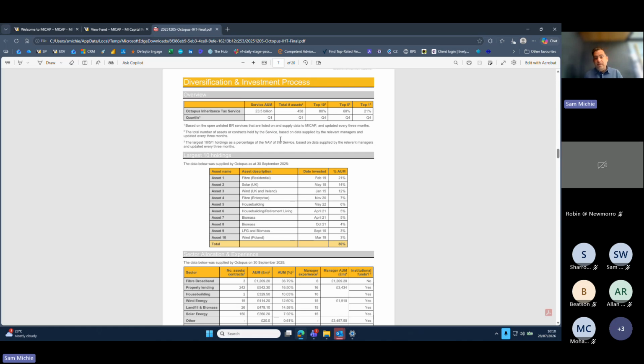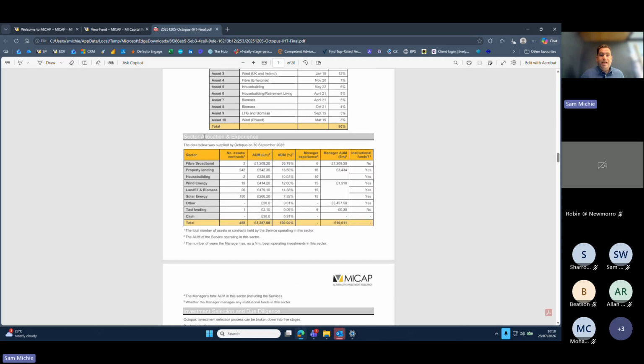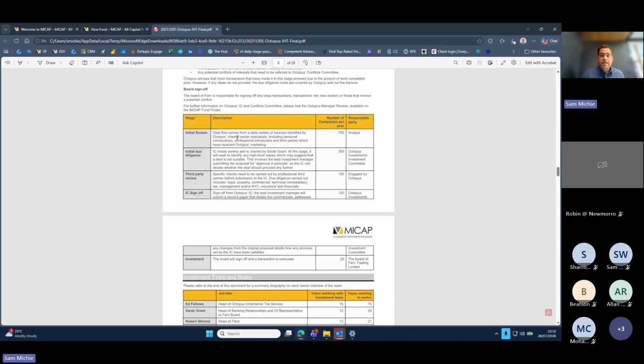It's also third-party due diligence. So you're not just relying on what the managers are telling you, because they can be quite creative in their marketing and what they tell advisors. This has all been checked by MICAP, and it covers all the diversification and what the investment process is. In simple terms, portfolio strategy, sector allocation, and what their experience is.